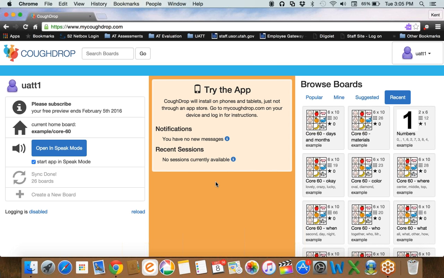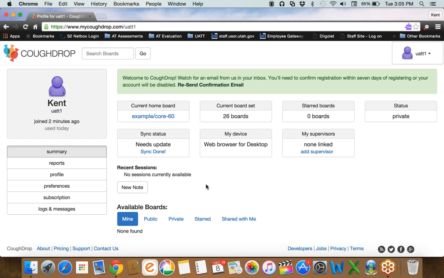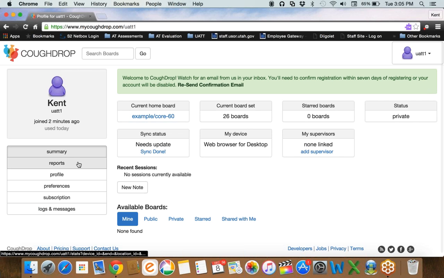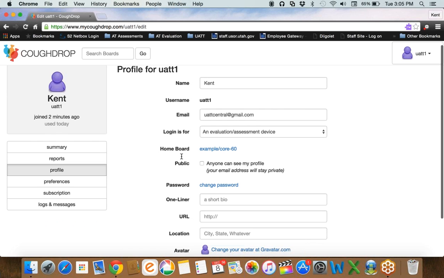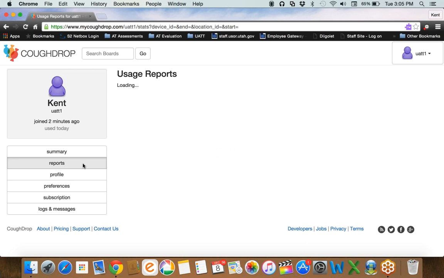So how would you go from here into those reports? Everybody has a profile. So when you hit your little icon there, you can say My Account, and now you're in the Accounts pages. One of those over here is Reports. So you can check out reports. There's not anything here because I don't have logging turned on. You can change your email address, and you can put a little blurb about yourself. But that's where you would turn on reports. You go to reports, enable. You just turn it on. And this is on the website, not the app? It's both. It's the same.